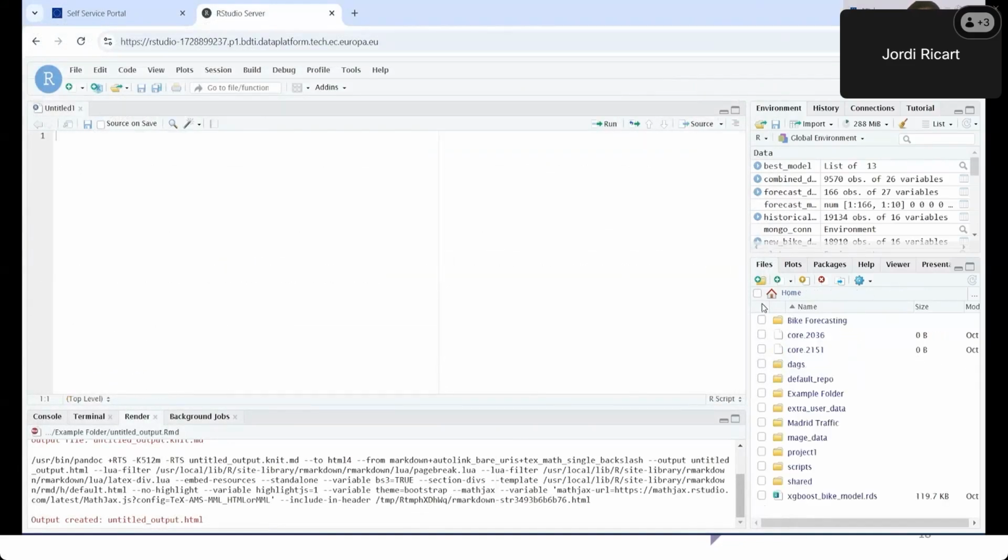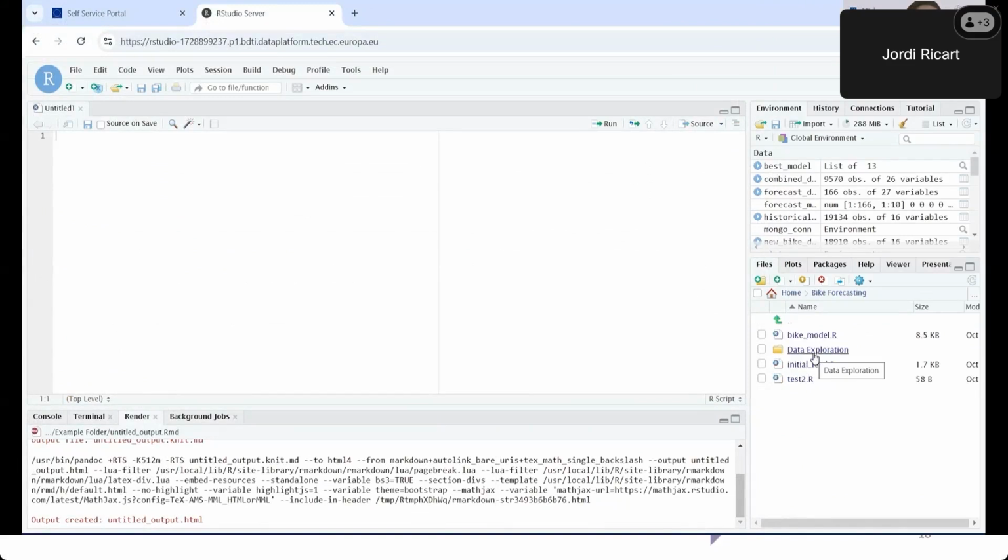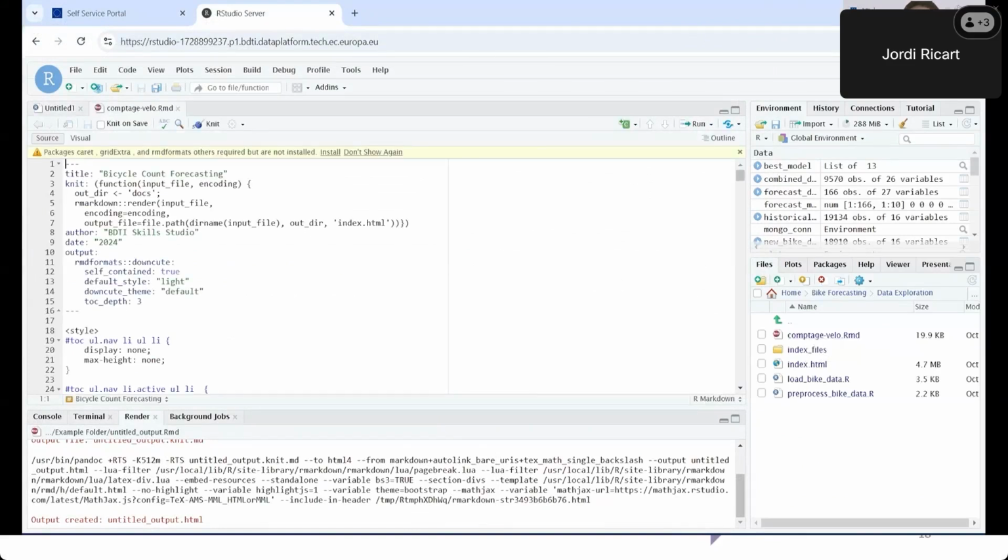So now we'll be working with this bike forecasting folder. You have available all of these files in the Skills Studio's GitLab repo. So let's start with the data exploration and open the R Markdown file that we have. We automatically get a message that some of these packages that are needed for knitting this document are not installed.